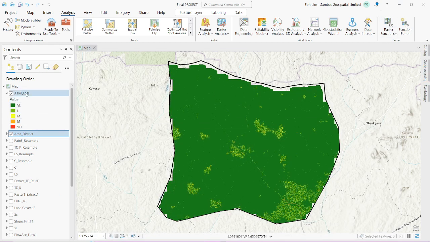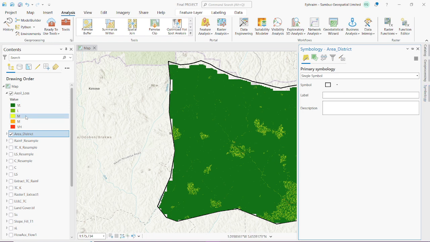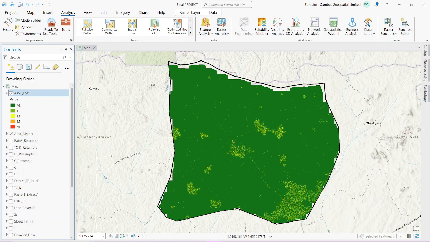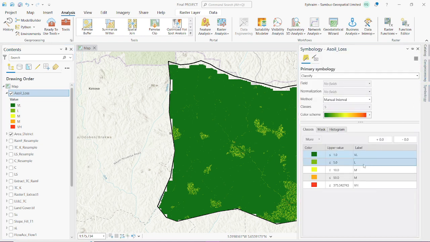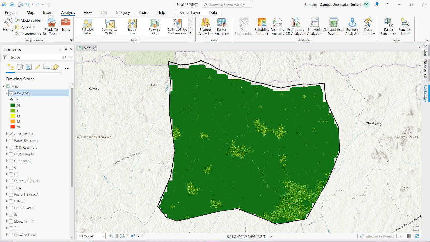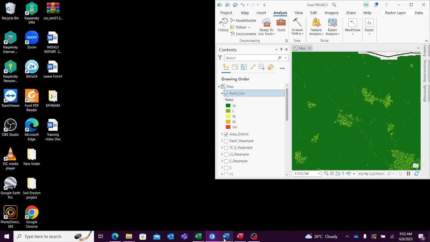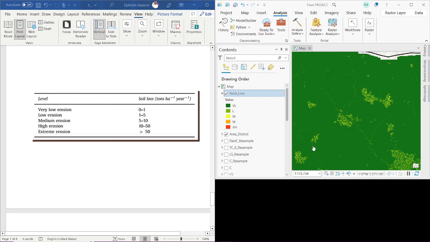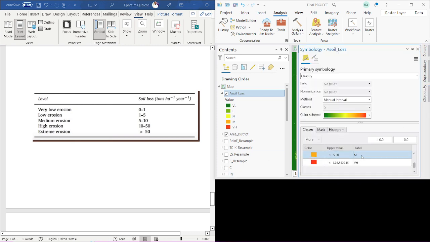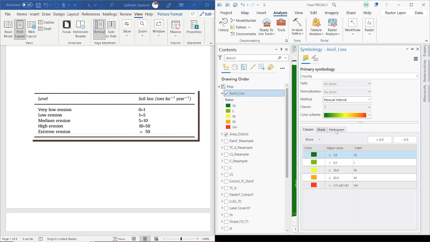So we have our symbology here. We are going to change the upper values according to the table. There is the Pro, and this is the table. So come to the symbology. Here, as you can see, it has already been changed. The values seen here were the mapping unit.